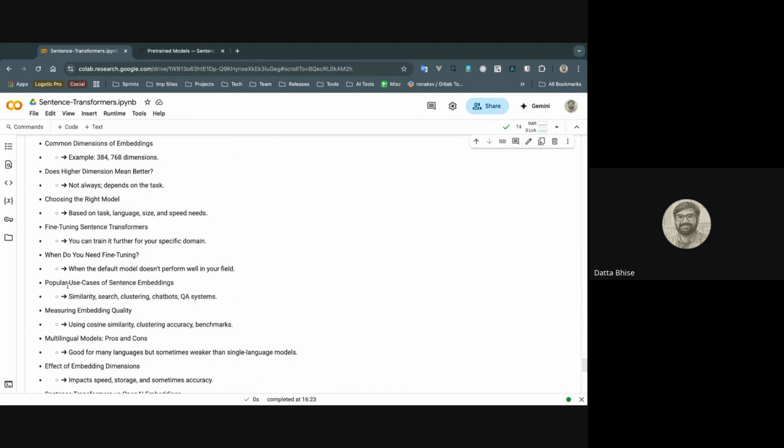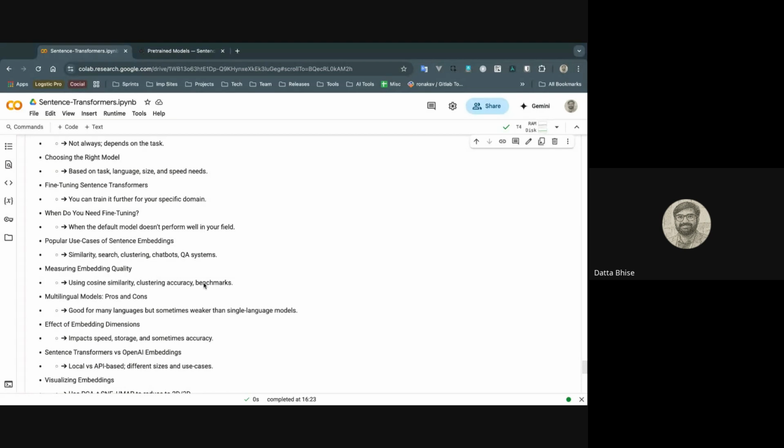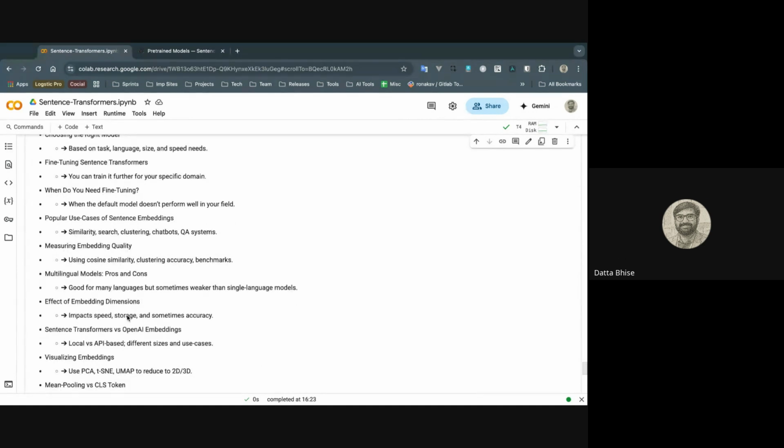So what are the use cases of sentence models? To implement search, similarity, clustering, chatbots, and recommendation systems, we can use these techniques. How to measure the quality of embeddings? Using question similarity, clustering accuracy, and benchmarks. As we see in question similarity, we can find out the quality of the model that we selected.